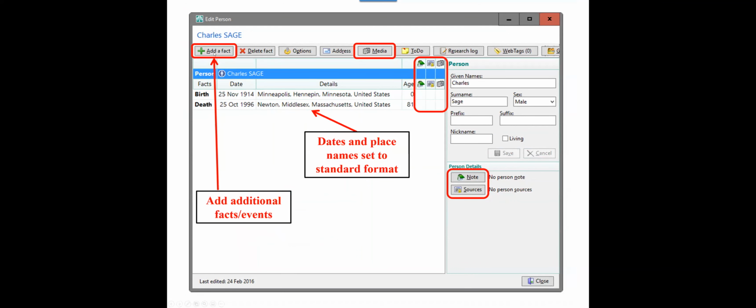Let's see. So I've got the birth and death. I want to add additional information. I click on Add Fact. I can add media, so image files and other things like that. I can add a note. I can add sources. I can do it down here, or I can do it by clicking in the boxes here. So you can see there are no check marks here, which means no notes have been added, no sources have been added, and no media have been added.